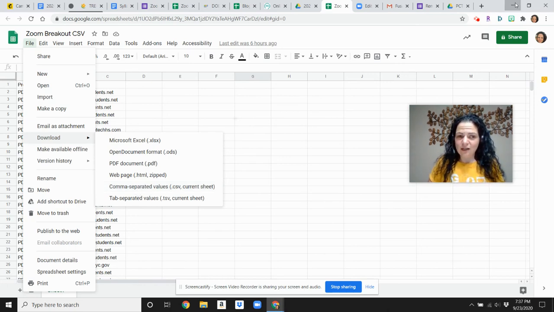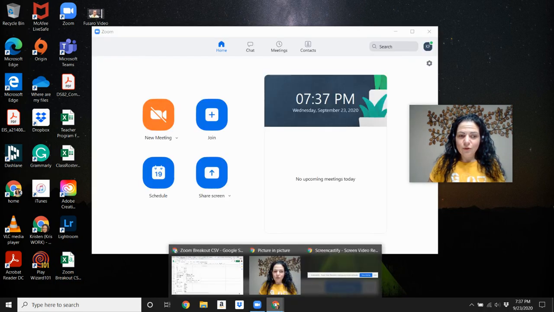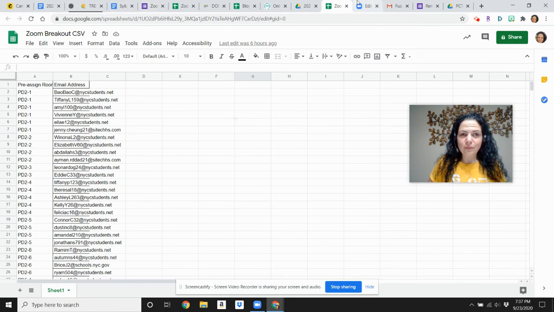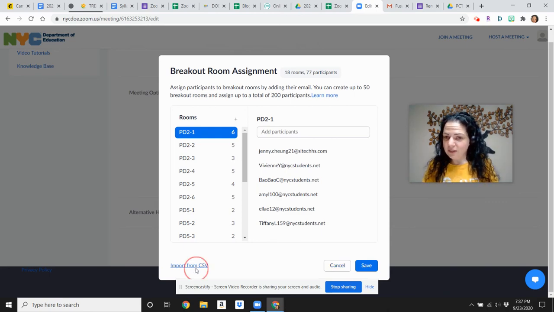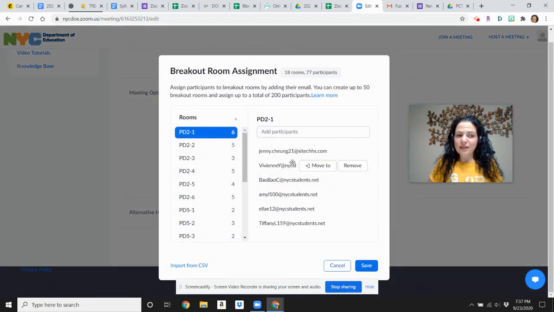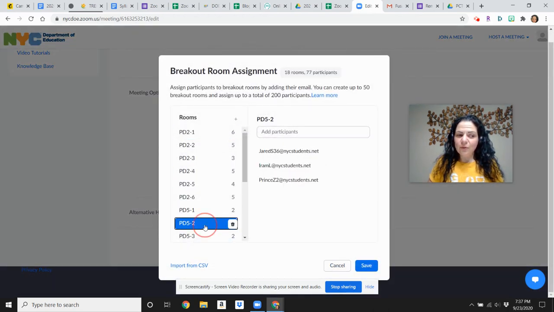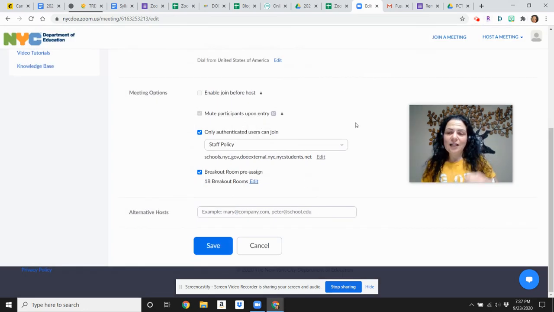You have to download it right here. I have it, Zoom breakout room. Then once it's all delineated, you go back into your DOE Zoom account and edit. In this case, I would click import from CSV, and then you drag and drop your CSV file right into here. And now you can see I have each of my students pre-assigned into the proper group, so that when I log into Zoom and click breakout rooms, it will automatically send them into their pre-assigned breakout room and I don't have to do anything else.